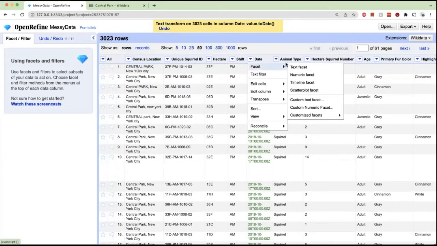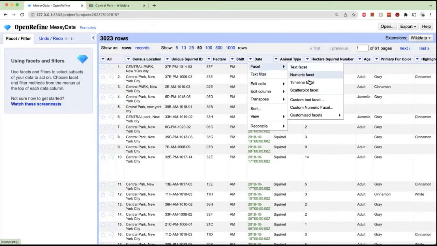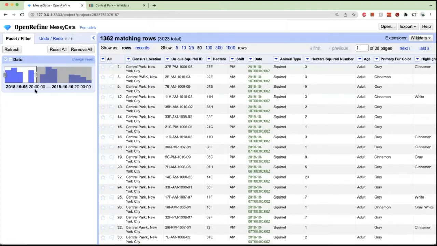And now we can facet by other things. So this still isn't a number because it's a date, but they do have a timeline facet. And just like the text facet showed us all the different sections of text, this is going to show us all the little bits of dates. And we have a timeline here. And this is a great way to quickly sort if you're only interested in a date range for your dated data. So we can say, I'm only interested in the early squirrels, the early October squirrels. So now we have 13,000 squirrels, all of which were seen before or on October 10th.